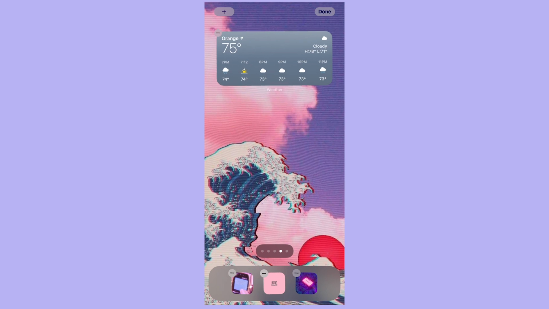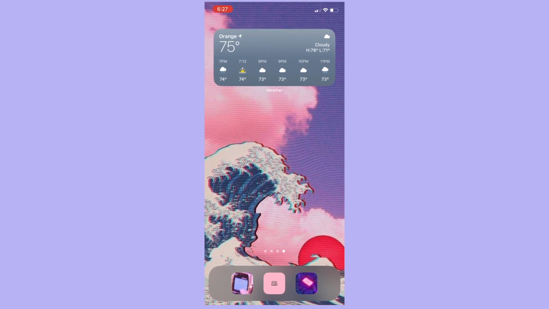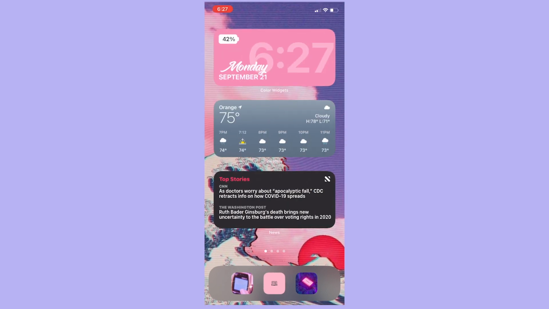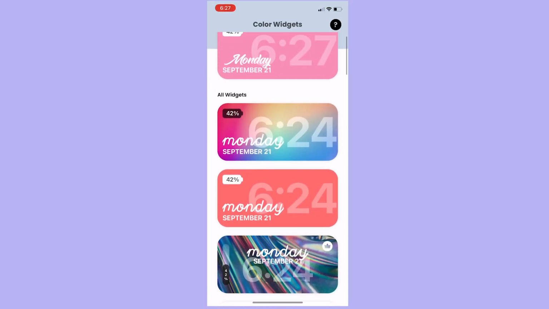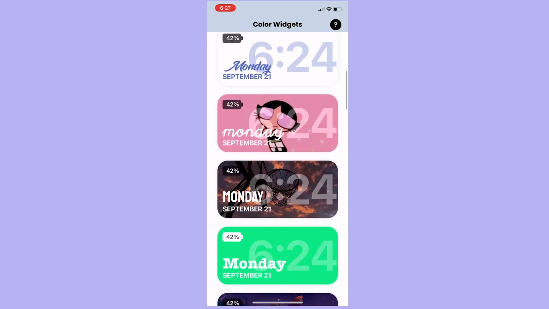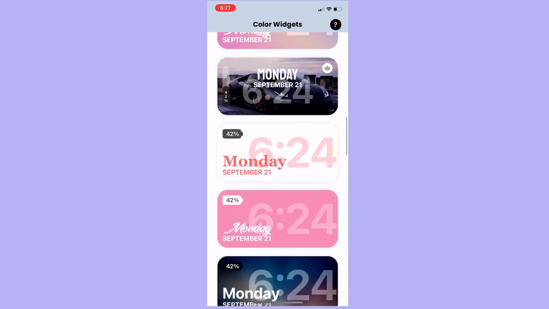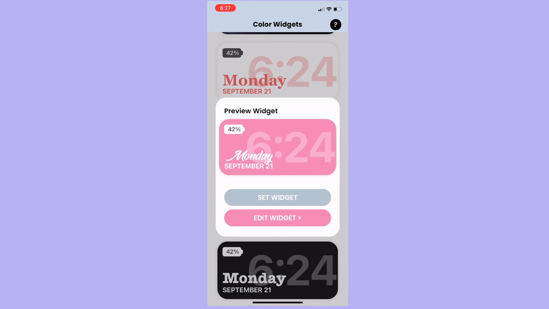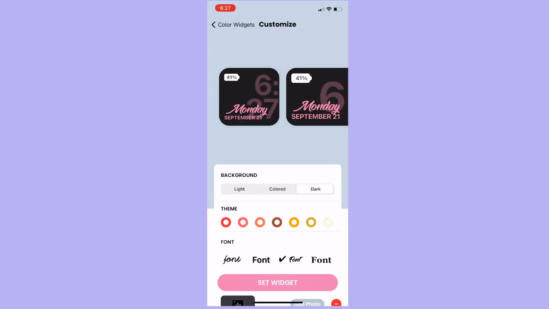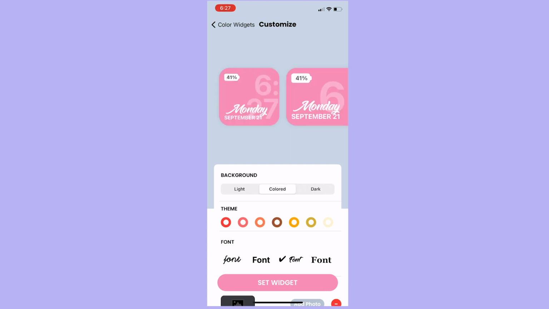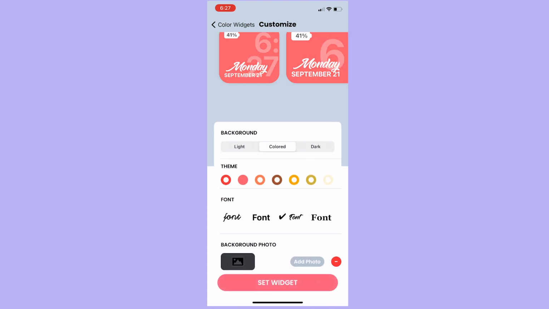And here's that one. Now, for this specific widget, there's an app called Color Widgets. So here are all the designs that you can choose from and edit. So for this one, I edit this one. Here are the different backgrounds you can choose: light, color, and dark. I chose colored. And here are the different themes. So because my background is basically pink and purple, I choose this color because it kind of matches with mine.